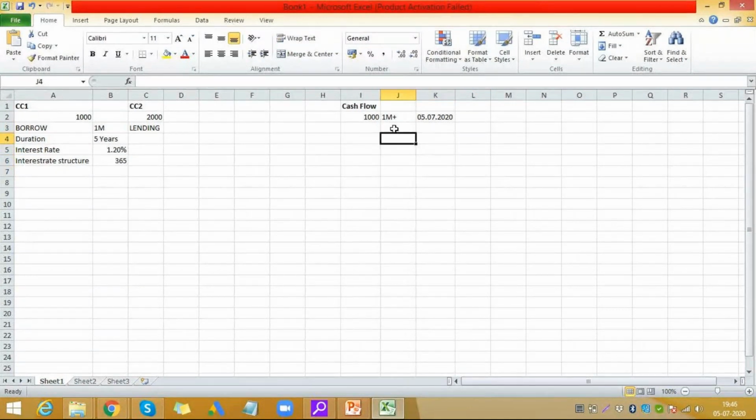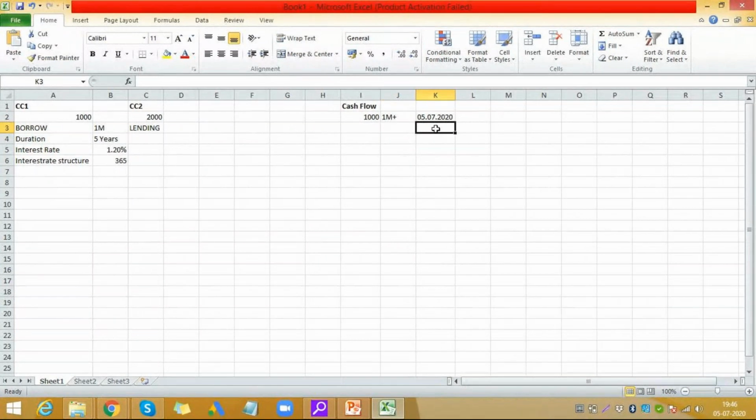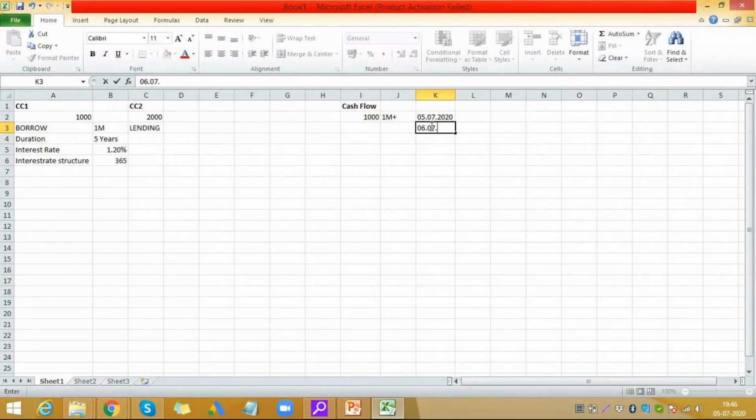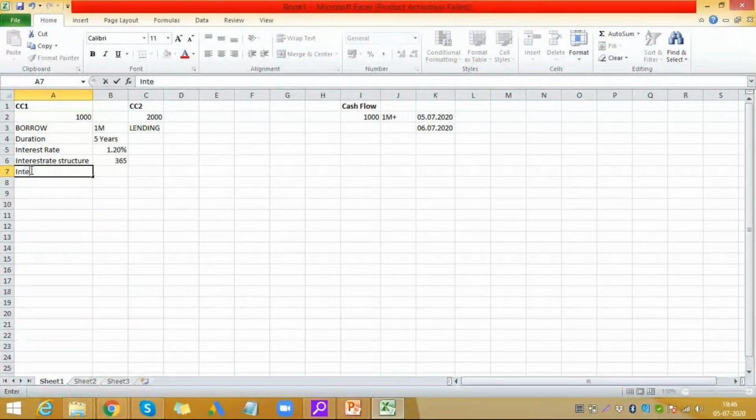Now next year on this day, 06/07/2020, we say that we have decided that. Now again, the next thing here is when we decide when the interest has to be paid. Interest to be paid, it could be monthly, it could be quarterly.